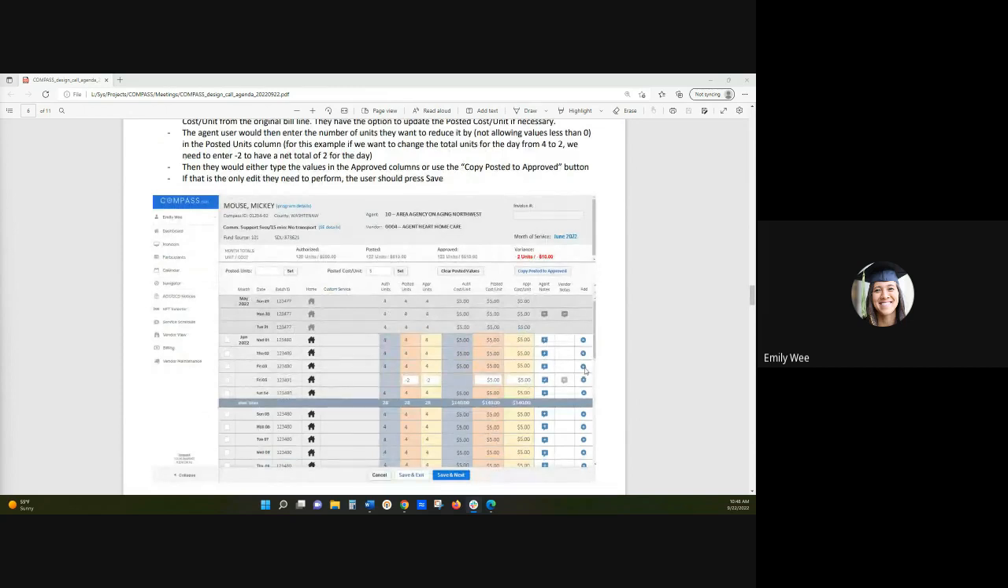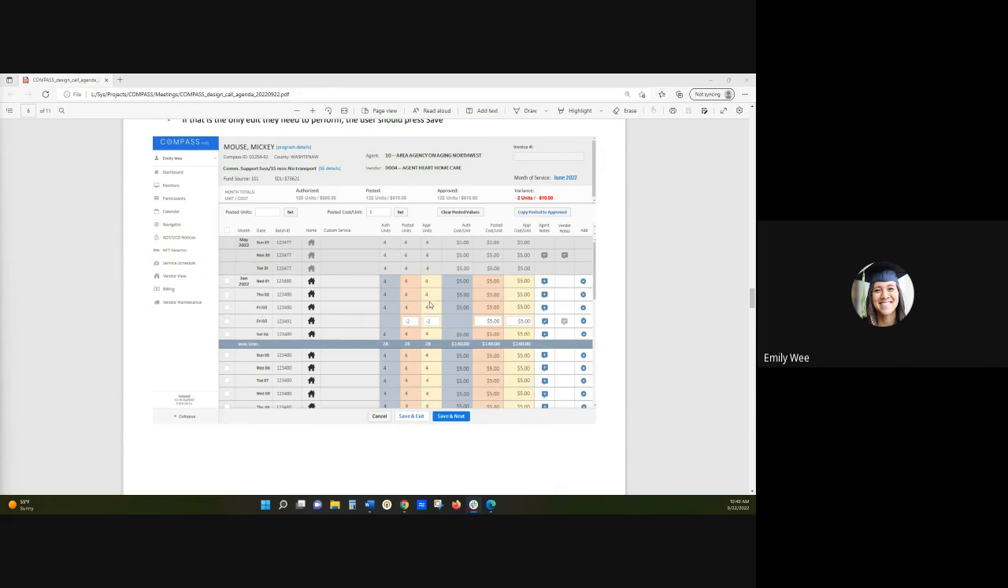You would click this little plus button and get the new line, and then since you're an agent user, you would be entering the posted and approved values at the same time. And there shouldn't be a batch ID in this line. That's a mistake in the mockup. But you would enter whatever applies. So let's say here you're changing the units from 4 to 2. So that's how you would do it. And so 4 plus -2 equals 2.